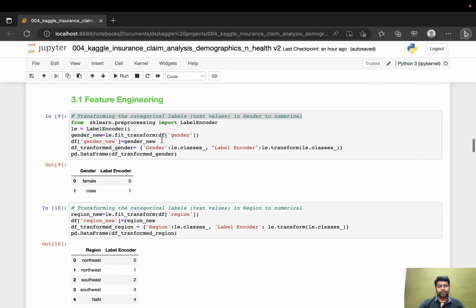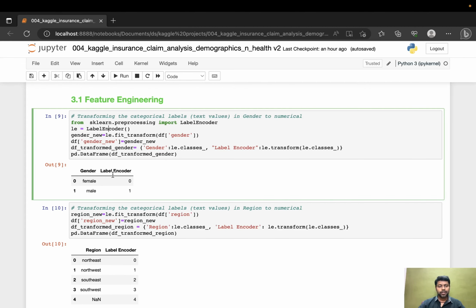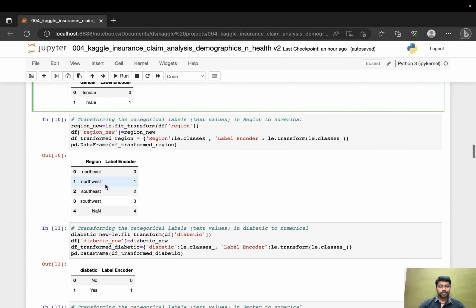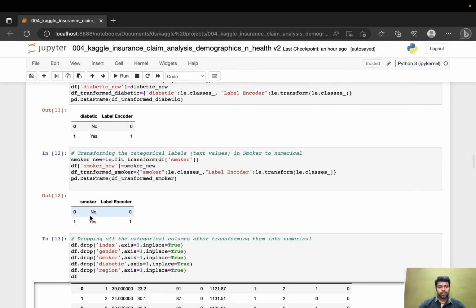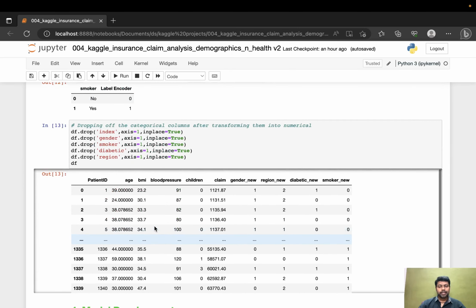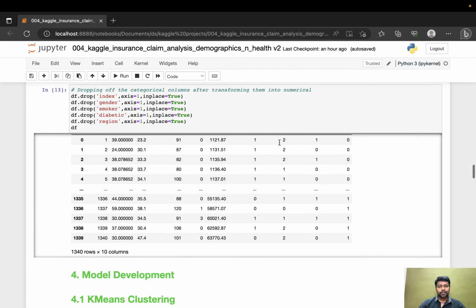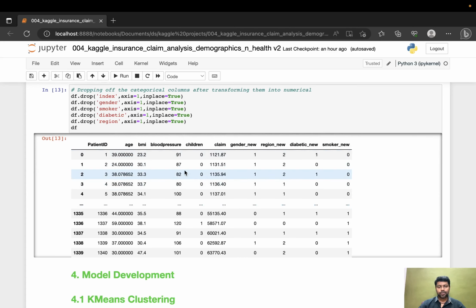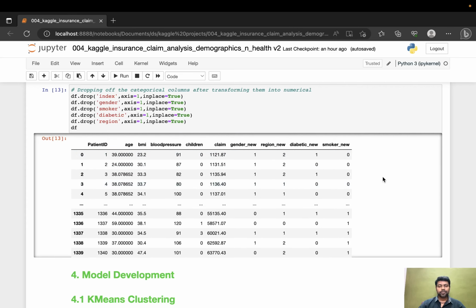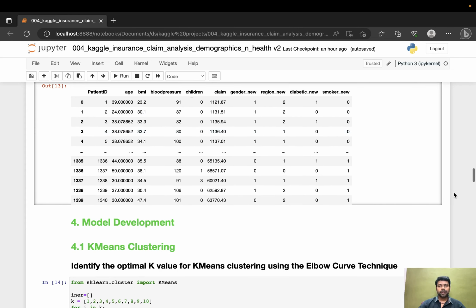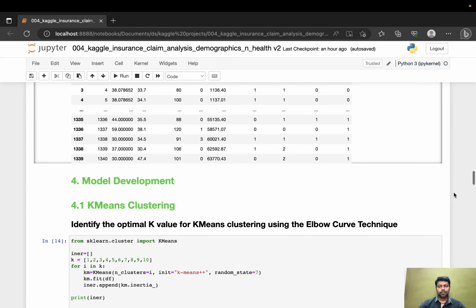Then, as you see, I've used a label encoder to convert the categorical values of gender into numerical values. Similarly, I've done it for the regions, the diabetic feature, and the smoker feature as well. Then I've appended the numerical values and dropped the categorical values for gender, region, diabetic, and smoker. And this is the new pre-processed data frame that we are going to apply the clustering model upon.